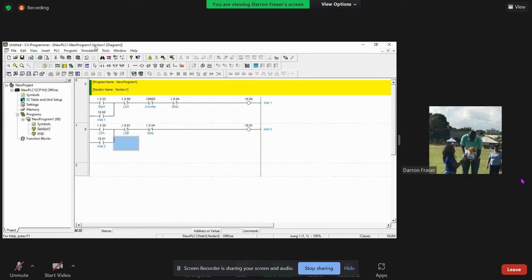All right, so we'll be going through and using this. But by now you should have all gotten to download the program. So I got a chance to download the program.